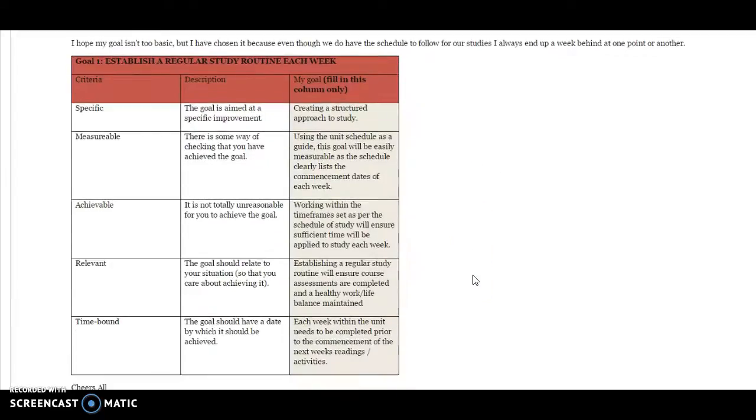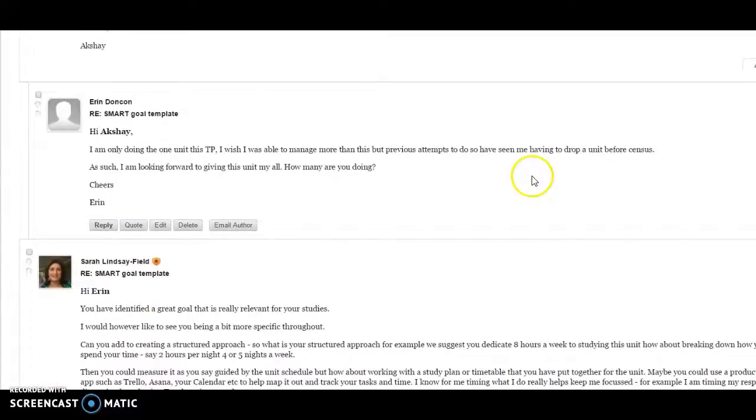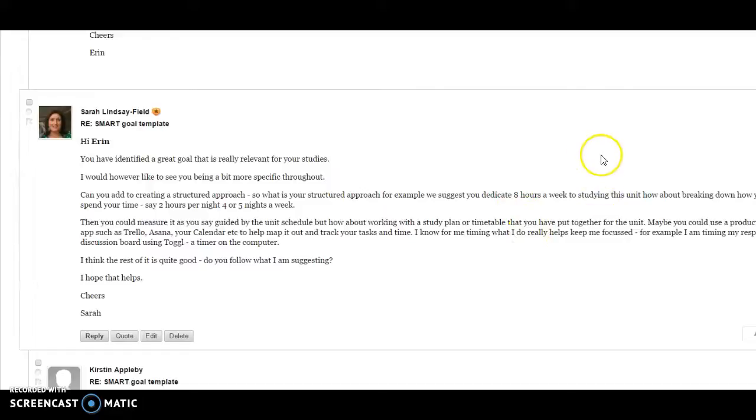So Erin, as I mentioned in my post down here, I think this is a good goal, and it's probably really under your planning concept that you're identifying there. Have a look, see if you want to have another go at it and see if you can make it a little more specific, in the sense that you can look at a more structured approach. You could put in some things like working 8 hours a day, 2 hours per night, or whatever, and see if you can come up with a couple of different types of tools or things that help you out, such as Trello, Asana.